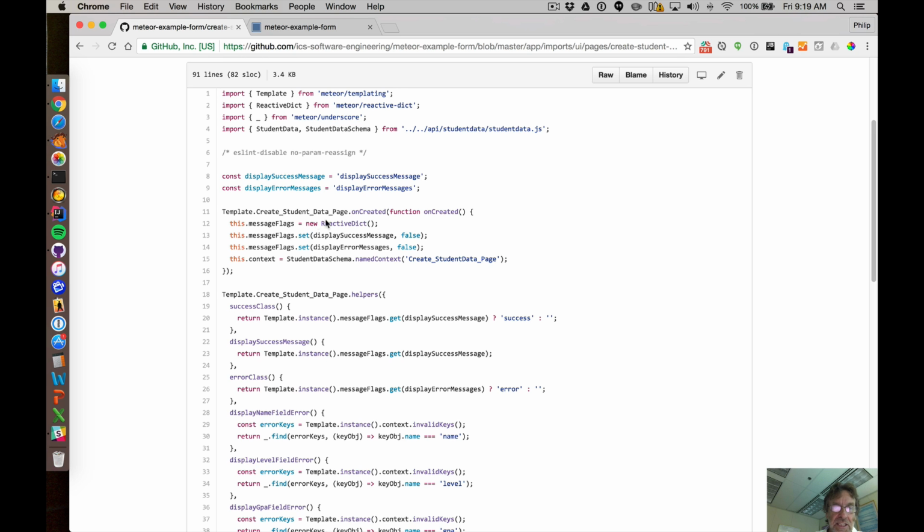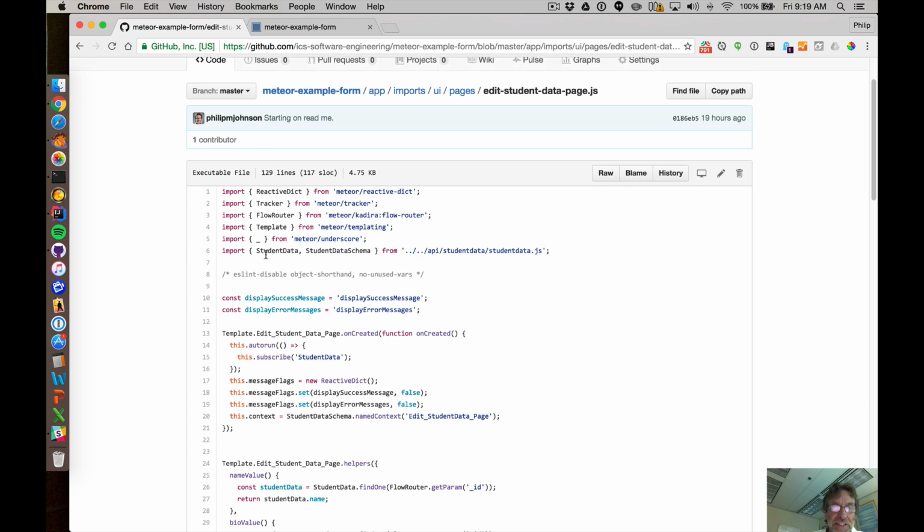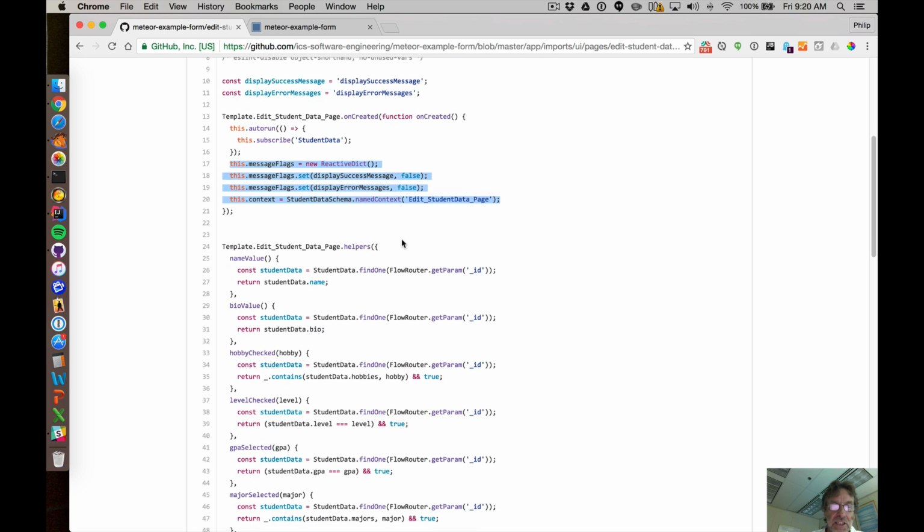What we can see is the onCreated is the same as before. Oh, this is the create. Wait. Here we go. Okay. If we go to the edit student data JavaScript, we can see that the onCreated is slightly different from before. What's different is this time we have to have this autorun to subscribe to student data. That's what makes that if template subscriptions ready thing work correctly. But then we set up our reactive dictionary and so forth in the context just like we did before.